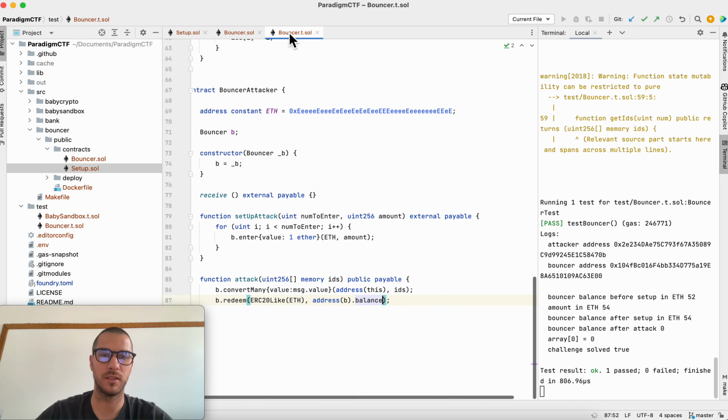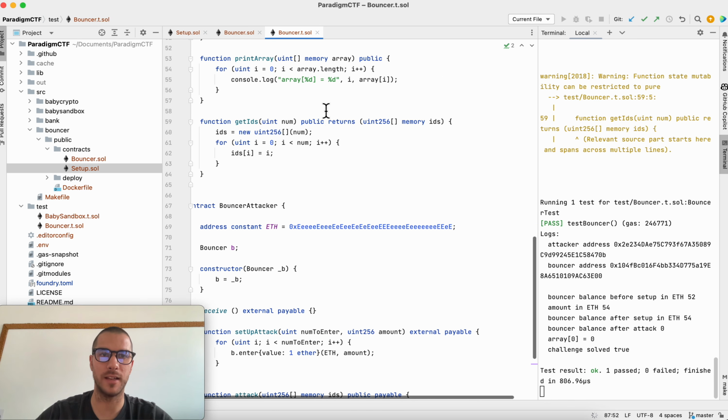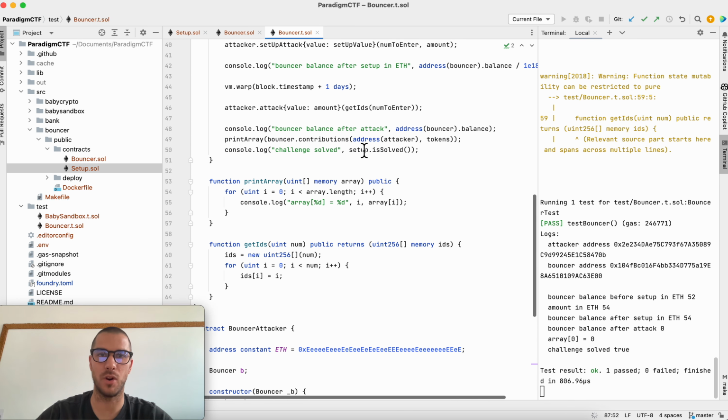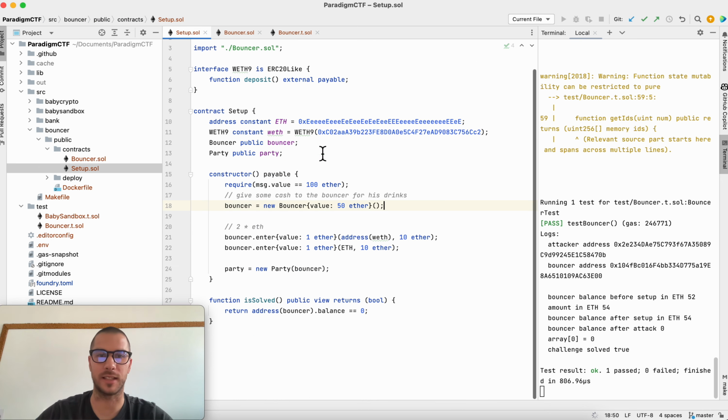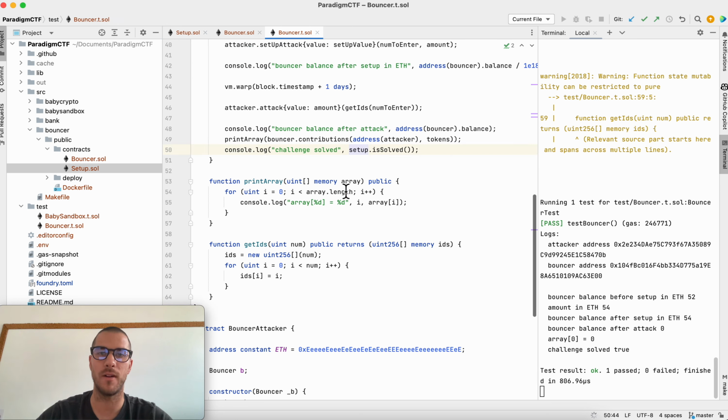And finally the test checks the setup. The setup contract has this convenience method, solve, which checks if the balance is 0. In our case, the setup is solved, it returns true, which means that we have successfully finished this challenge.